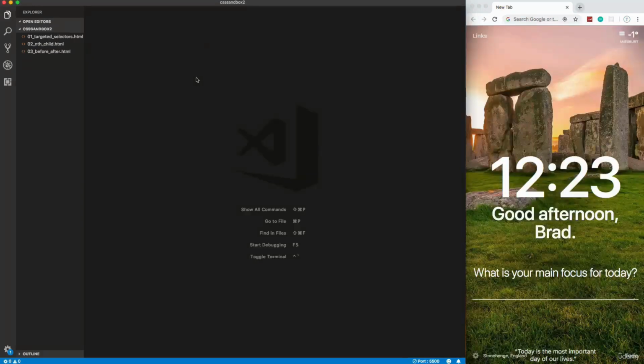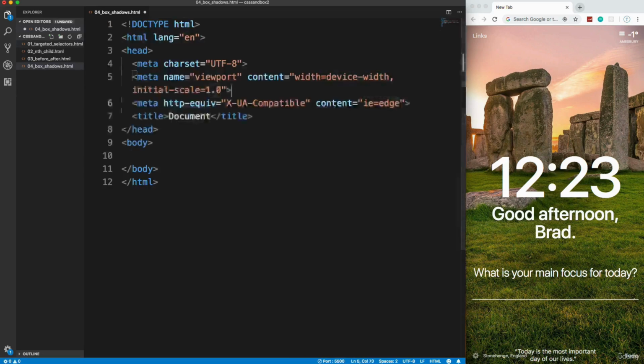All right, guys, so now we're going to look at the box shadow property, and box shadow actually takes a bunch of different values, so we're going to go over those, and we're going to just show you how to add some shadows to some divs, some elements here. So let's create a new file. We'll call it 04_box_shadows.html, and let's add our boilerplate. Say box shadows and style.